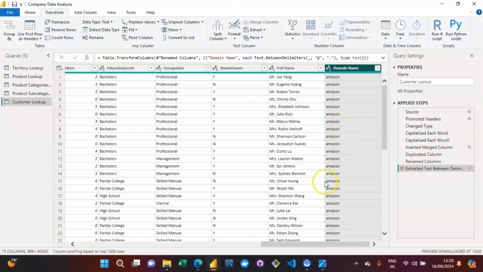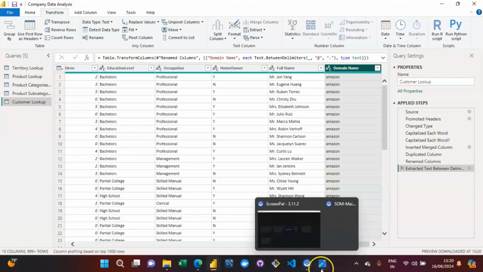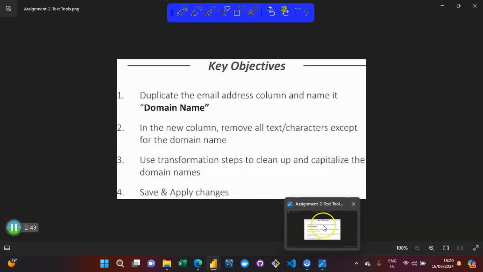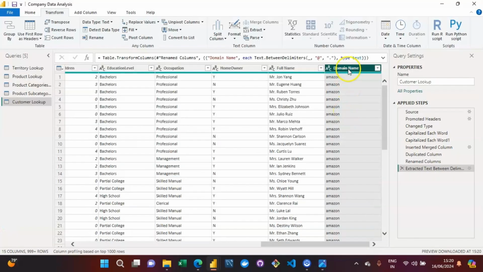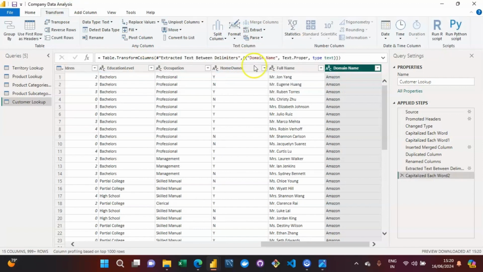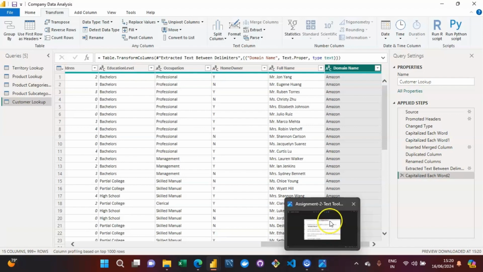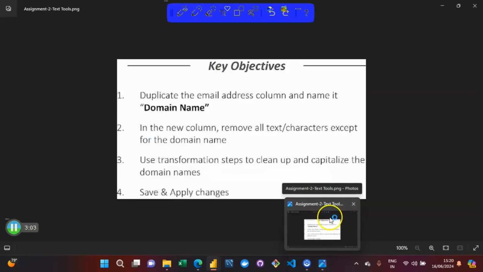Now we will be going forward with our next objective, and that is we have to capitalize each and every single domain name, right? So again, in the transform tab itself, you'll get to see the format option. And here itself, you will be able to capitalize it. And here we are. See, that's how easy it is, right? You can simply solve all of these key objectives. Hardly it will take you around 1 or max 5 minutes, right?